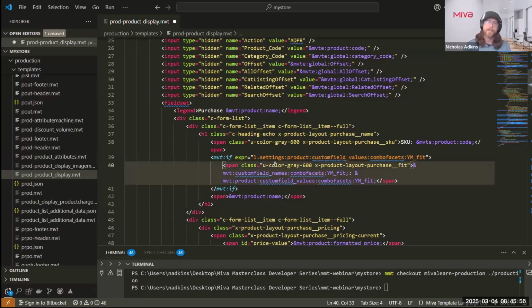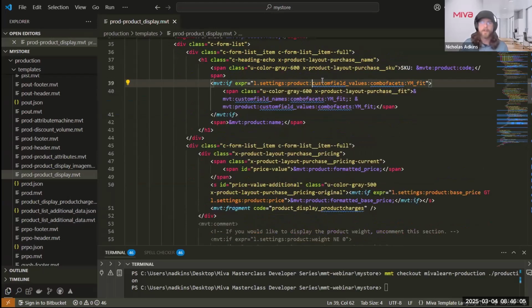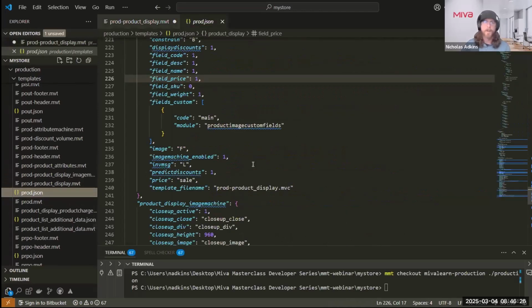All right, so now since I've added the template code, as you can see, I'm using the custom field values, but I don't have the combo facets fit custom field assigned to the page. So in order to do that, I need to also update the prod.json.